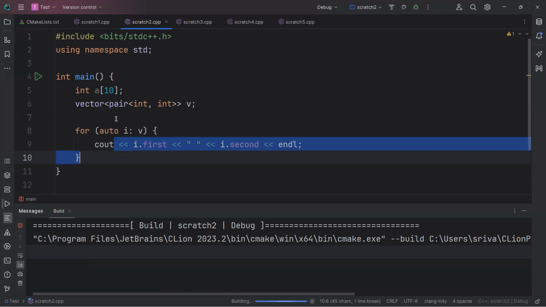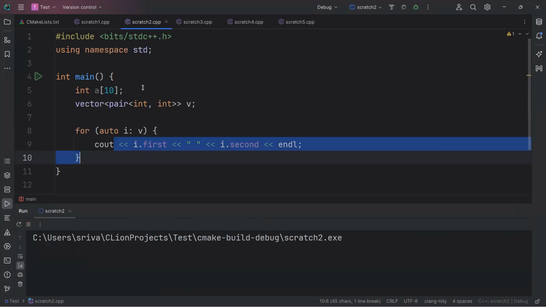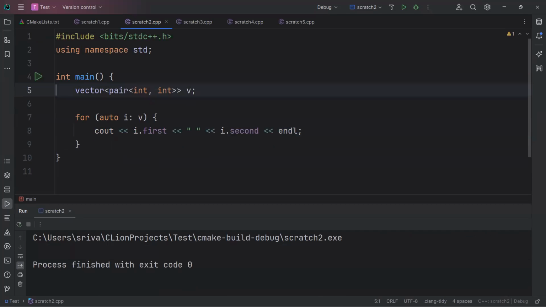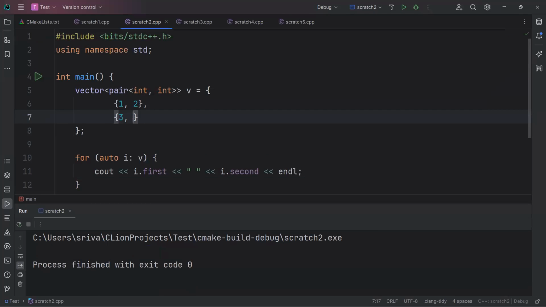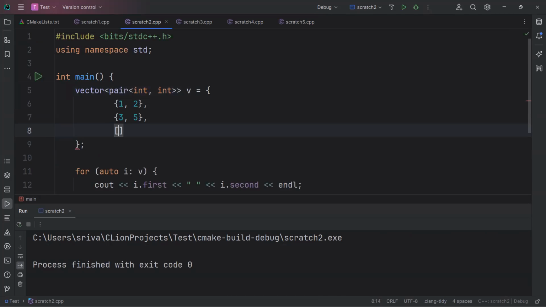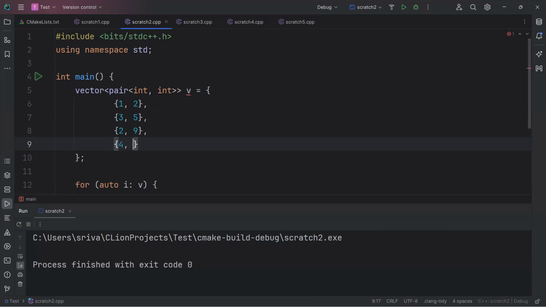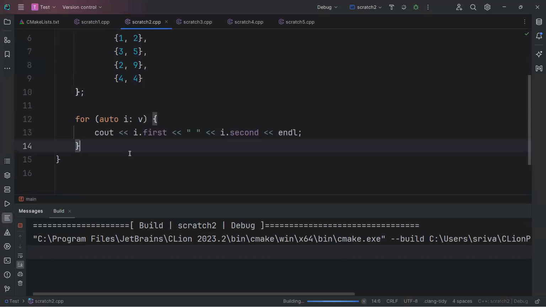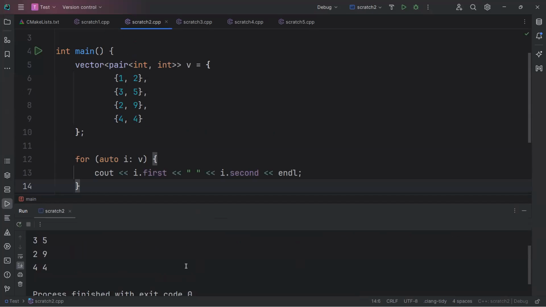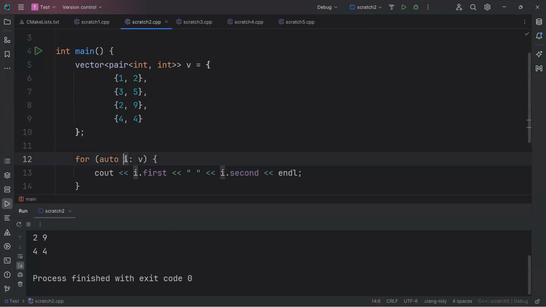Okay, so if I run this, let's see what happens. Nothing happens because I don't have any values. Give me a second. I'll say this vector is equal to some pairs, right? Like I'll take 1, 2, I'll take 3, 5, I'll take 2, 9, and let's say I take 4, 4. These are just four pairs that I randomly came up with. If I run this, you can see that I can output i.first and i.second like this, right? This works completely fine.